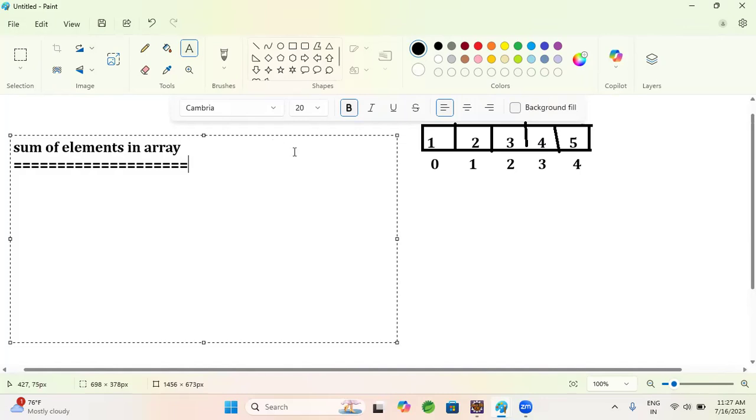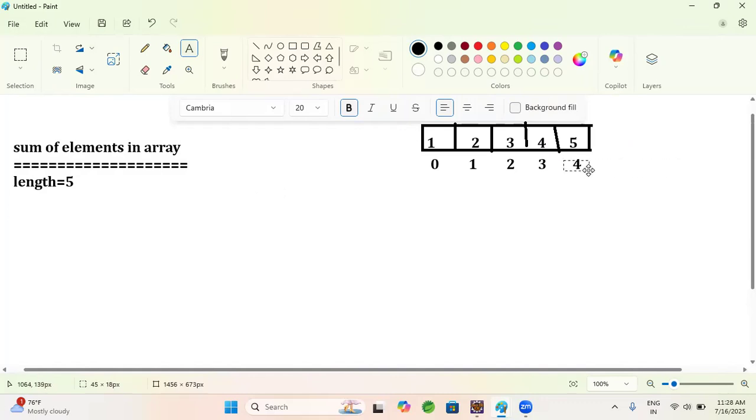Initially, I have taken one array with a length of 5. Array index starts from 0: 0, 1, 2, 3, 4. So the length of the array is 5. To find the last index, we use length minus 1, right? Length minus 1 means 5 minus 1 is 4. So the last index is 4.